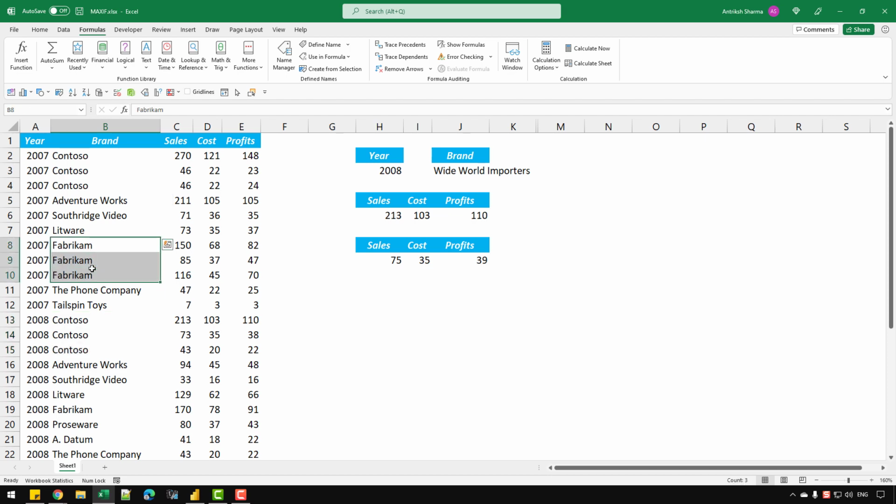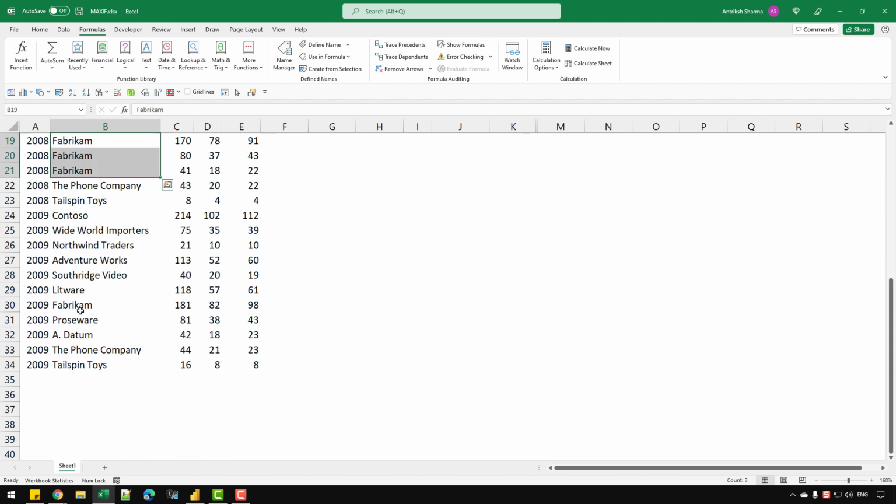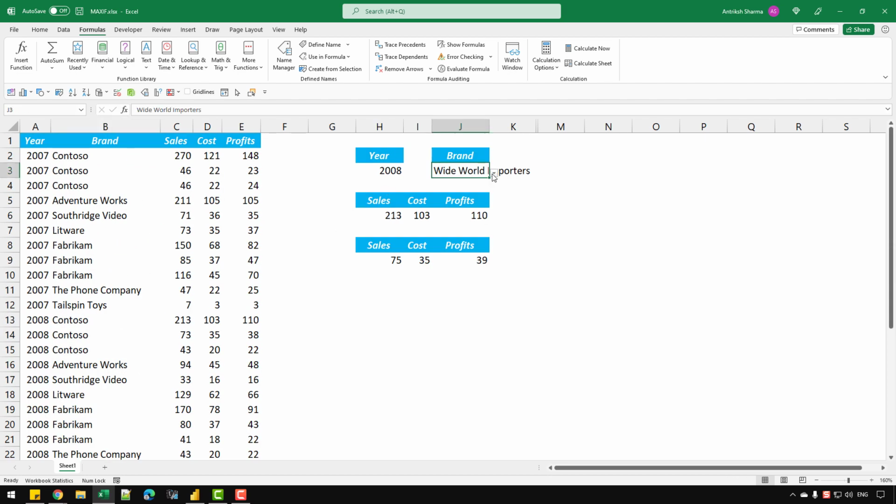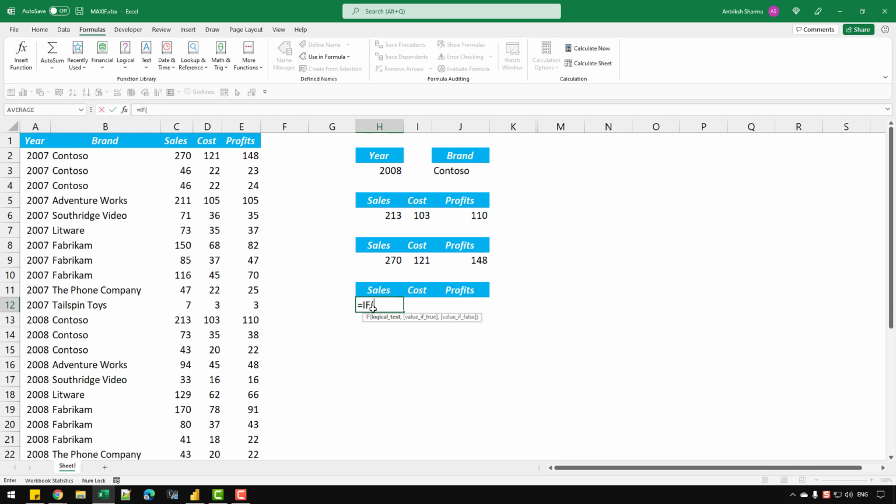So I'm going to simply create some duplicates in the data set by pressing Ctrl and D. And instead of worldwide importers, I'm going to choose the option of Contoso, which is at the top, and I'm going to copy this and place it here so that I can write once again. So let's open the if function, and I'm going to open another bracket where I'm going to write if year is equal to 2008, then I'm going to close the bracket and then multiply and open another bracket, and I'm going to write brand should be equal to Contoso, and let's close the bracket and make sure that the ranges are absolute.